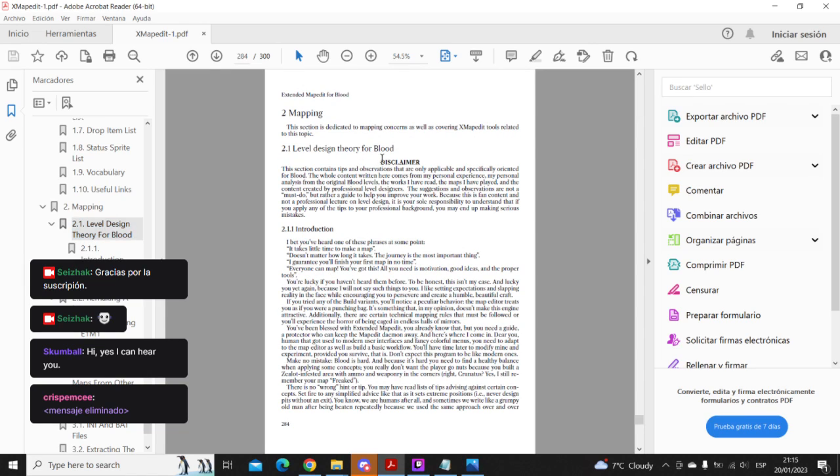This is very important. Level design theory for Blood. I put this disclaimer because I feel it's very important.